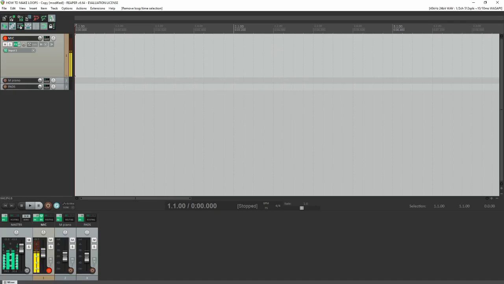So the first step is to create some tracks. This is the simplest way I can ever teach you how to do this. There are two methods. One is you can use your VST plugins to trigger the sounds, but this is the simplest method. Reaper doesn't come with any sounds, so I'm going to provide you with some samples you can use.